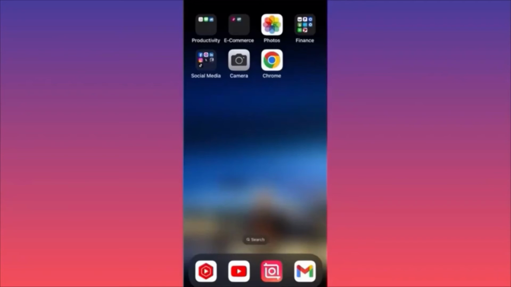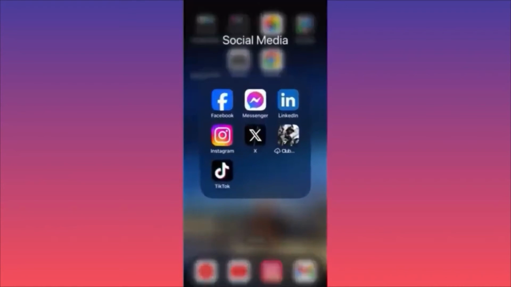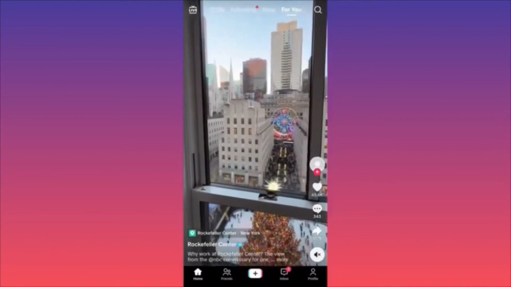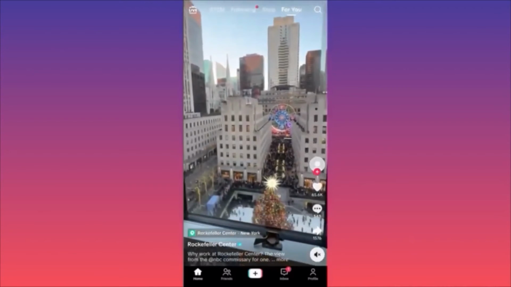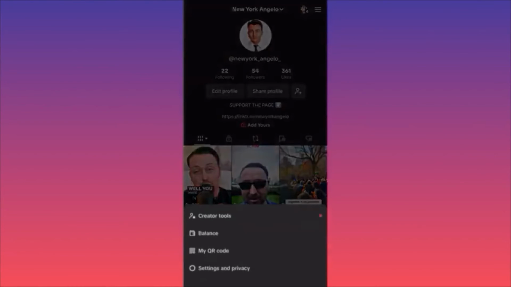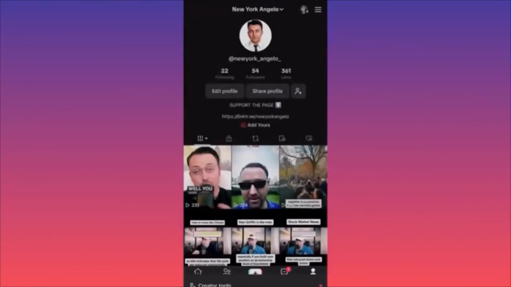Hi guys, in this video I'm going to show you how to delete your TikTok search history. First thing you want to do, you want to launch the TikTok app. Then you want to click on the lower right corner where you see the profile icon. When you're on your profile, you're going to head to the top right corner and click on the 3 straight lines. Then you want to click on settings and privacy, the last option.